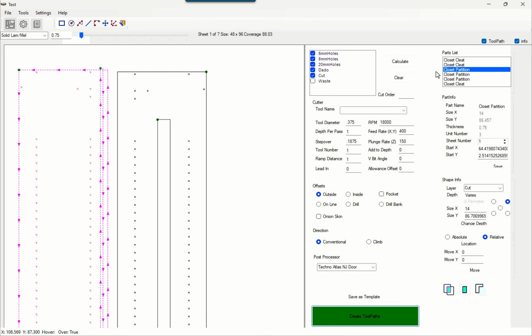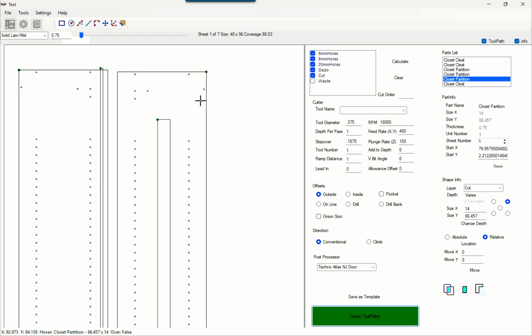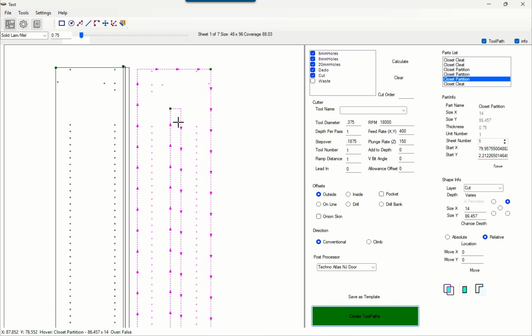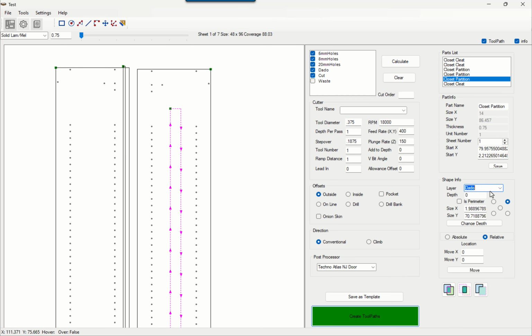So we can now see when we select the partition, all of the parts associated with that partition become selected. And when we select the other partition, this rectangle is part of that partition. So again, we're going to select only the rectangle that is representing the dado. Now that we already have a dado in our operations list, it is going to show up in our drop-down box. Again, we could go 5/32.